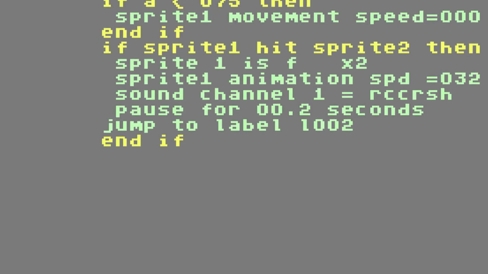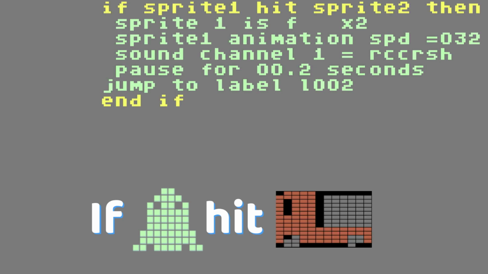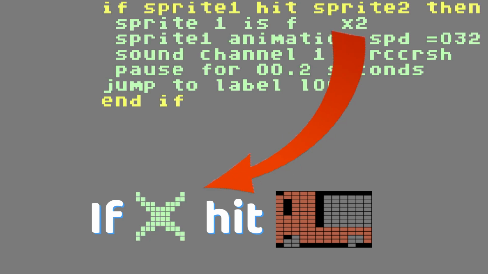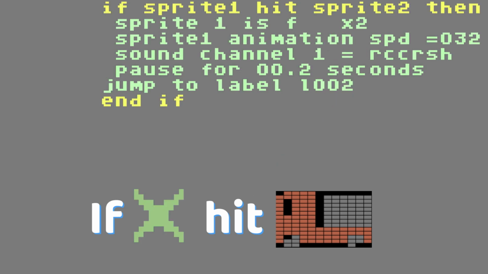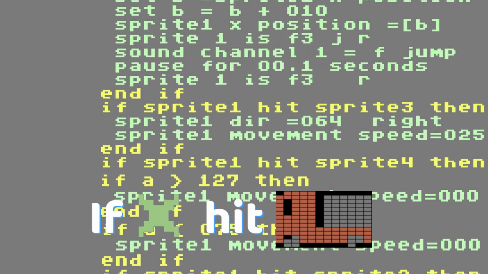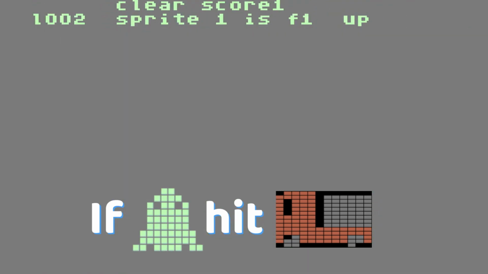Let's see, where were we? If sprite 1 hits sprite 2, one of those trucks, what are we going to have happen? I'll tell you what happens. We're going to change sprite 1 to F space X2. Then we're going to animate the sprite at 32. And the sound, we're going to make the sound called RC Crash. Next, we're going to pause for 0.2 seconds. And then we're going to jump to label 1002. Well, let's go jump up to 1002 and see what it says. It says sprite 1 is F1 space up.